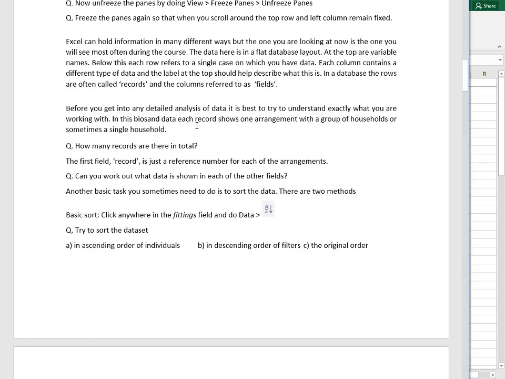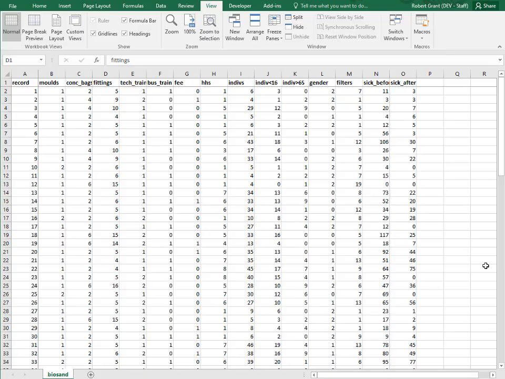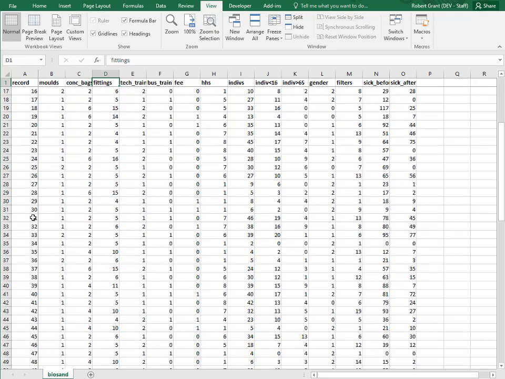So each record shows one arrangement with a group of households, sometimes a single household. So you should be able to answer this. How many records are there in total? So just check you can answer that. The first one's just a reference number. How many records are there?